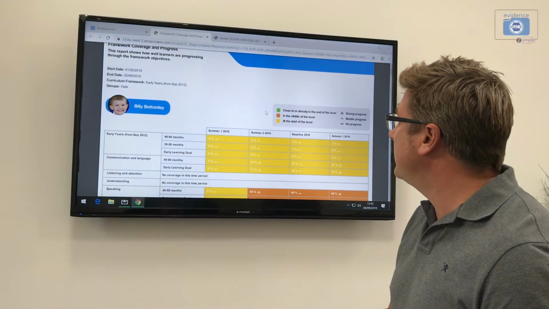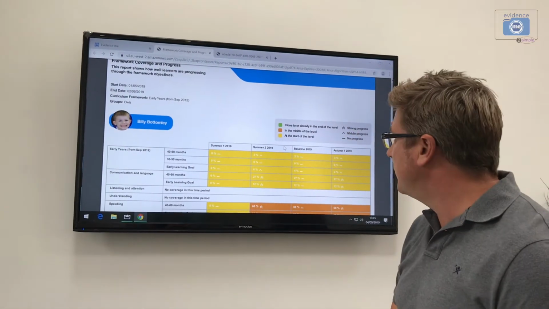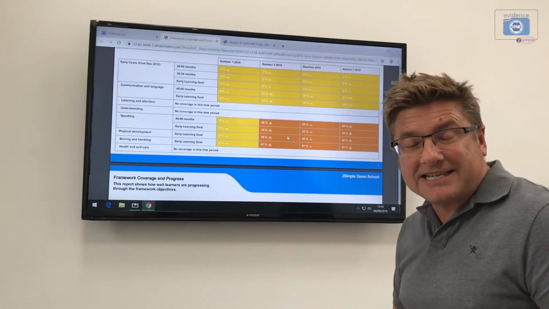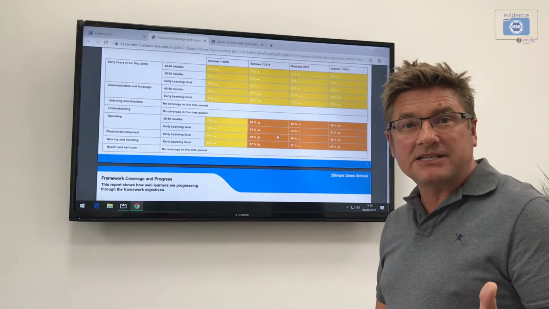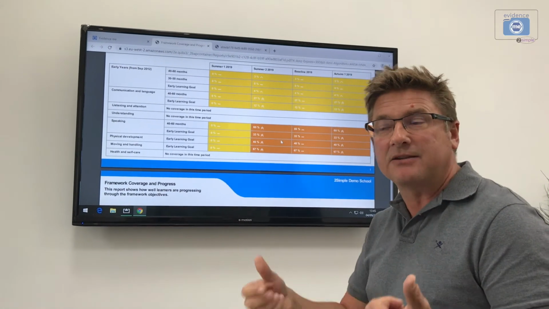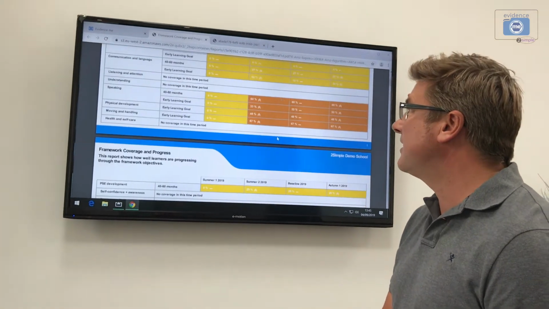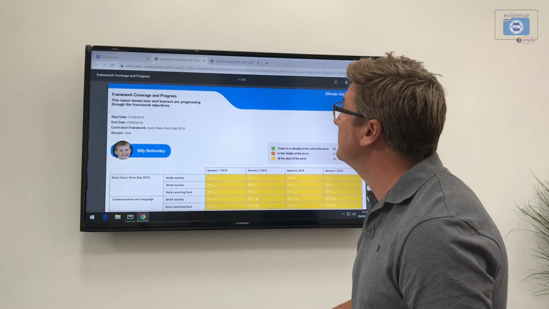So this shows for Billy the kind of progress he's making, whether it's strong progress, average progress, no progress at all. This is exactly what teachers need, and it's just automatically produced based on the observations that you've made and the assessments that you've made. Produces really nice PDFs, prints out beautifully for sharing with mum and dad and so on.